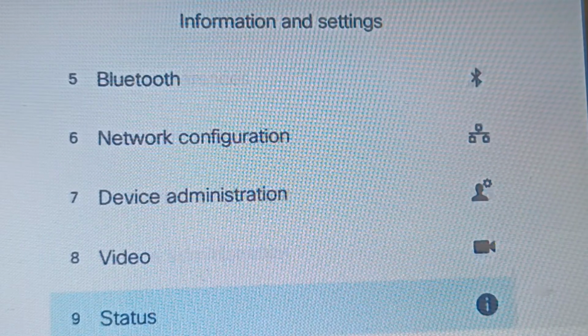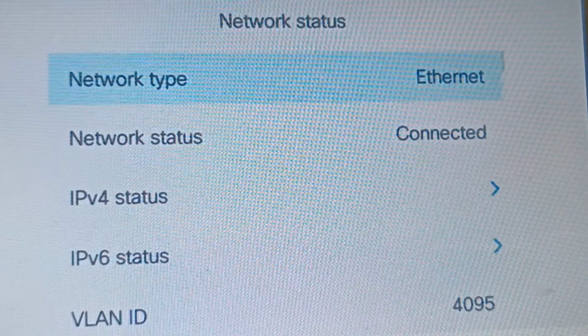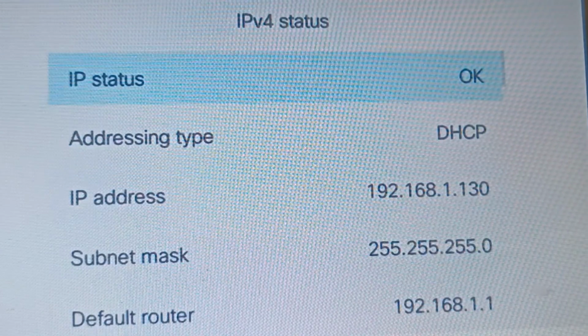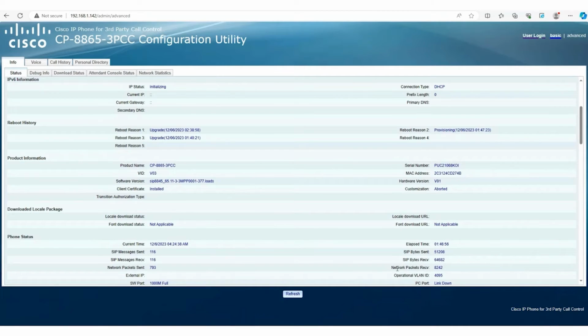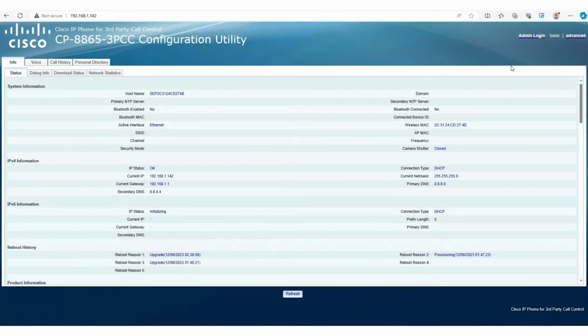When your phone is connected and booted up, it should automatically get a DHCP assigned IP address, assuming your network uses DHCP. You need to know this IP address to access the web user interface, UI, of the phone. Navigate to the Status menu on the phone, select Network Status, and then IPv4 Status. Take note of the current IP address. Open a web browser and enter that IP address. The first time you log in, both the username and password are cisco in all lowercase. You'll be asked to change these for better security.